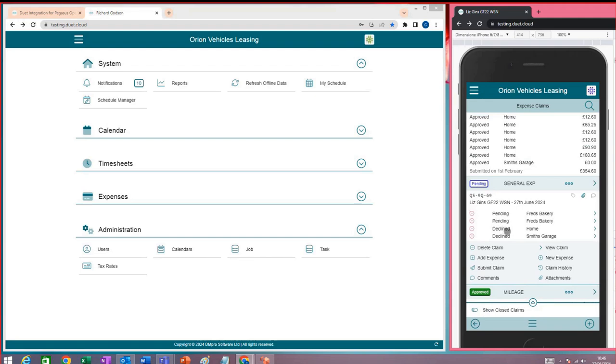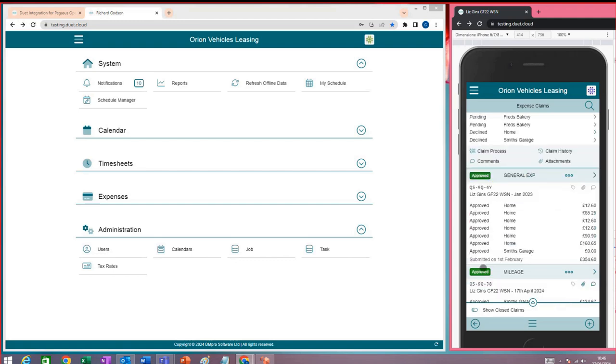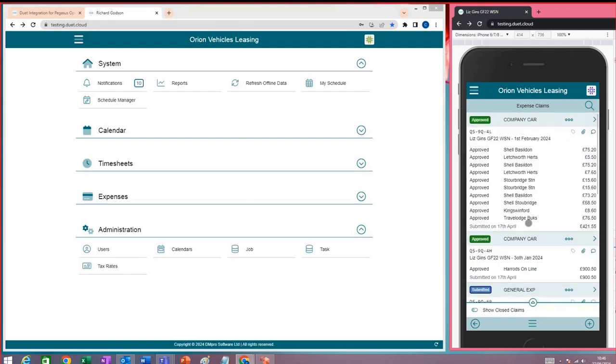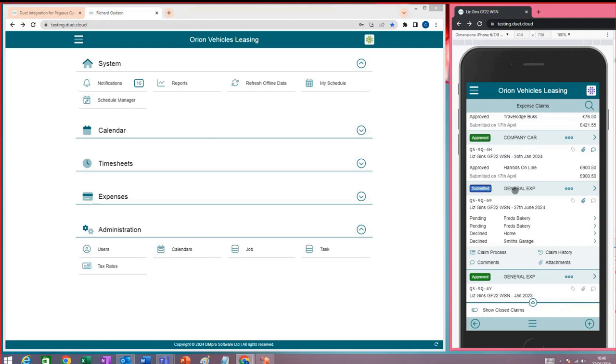There's all the items. If she's made a mistake, she can use the delete to take one off. She can add more expenses directly. She can submit it, whatever she wants to do with it. So I will submit this claim. Expense claim has been submitted and it will change status within the system to a submitted claim.